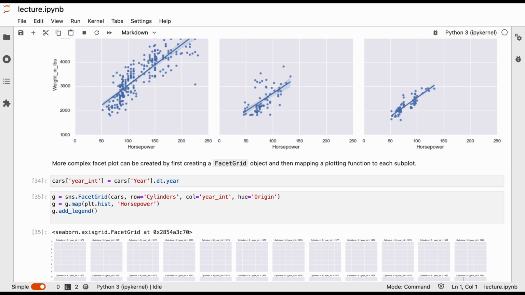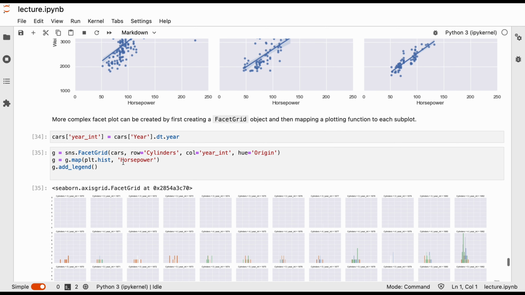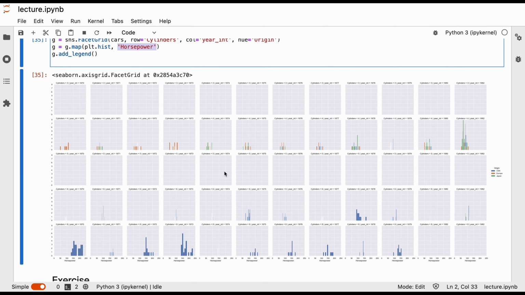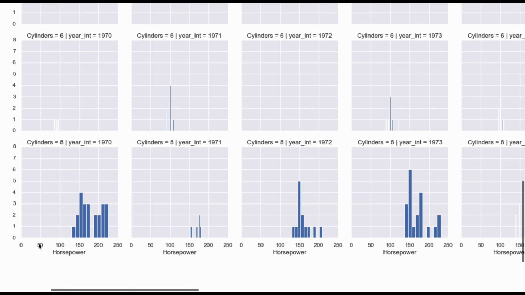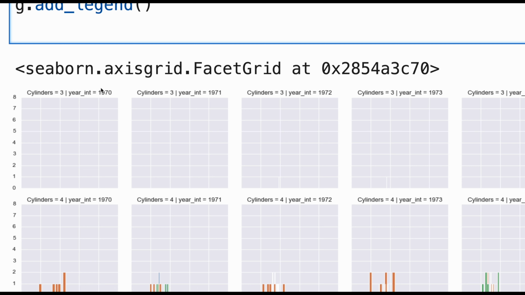We can also create more complex facet plots by first creating a facet grid. So for that we also define row and column of this facet grid. So in rows we want cylinders and columns should be years, and then we want to, for example, map a histogram plot on that for the horsepower. So we can then see we have all these horsepower histogram plots. So for all of these we have horsepower here and frequency of the values here on Y. And then the top or title of our plot describes the position in the facet grid.